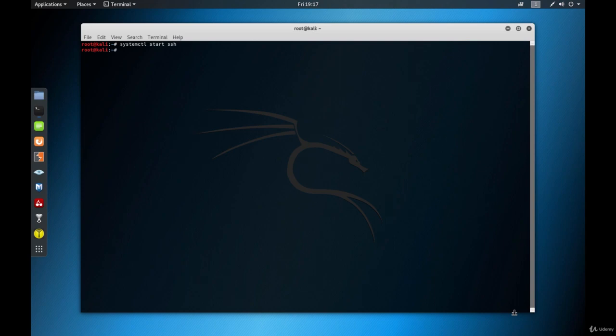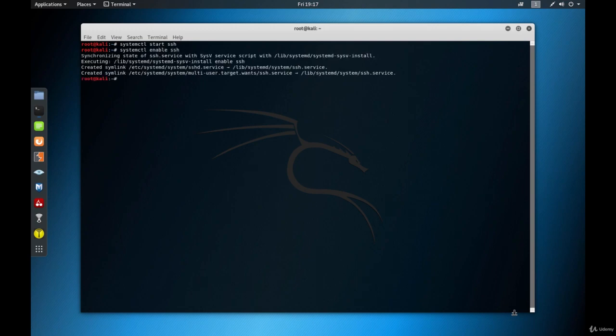Or you want to configure it to start at boot process, and then you have to do systemctl enable ssh. Okay, now every time my system boots, it will automatically enable SSH for us. Now let's take a look at this configuration file.